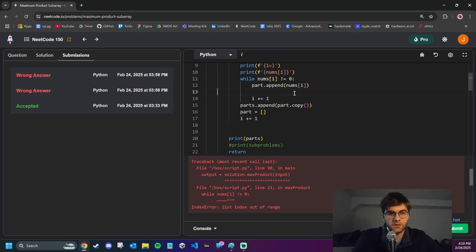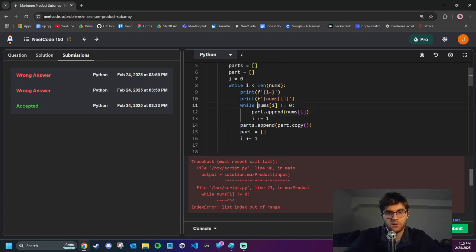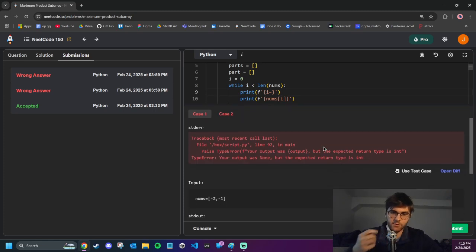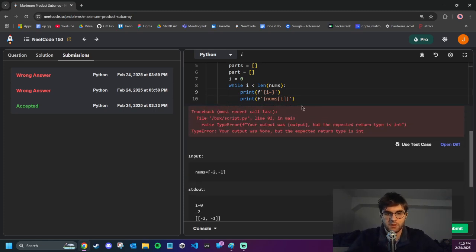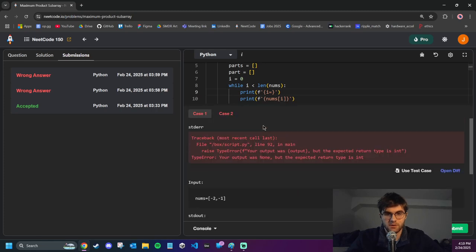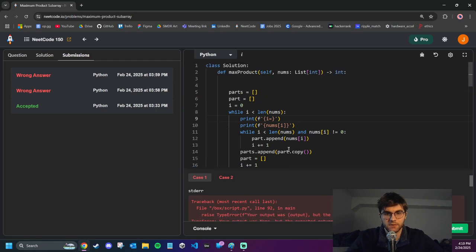Oh, is it because of right here? Oh, I see. So while i is less than length of nums. Like this maybe, because if there's only one part. Alright, and then what's the problem? Alright, so this looks good.